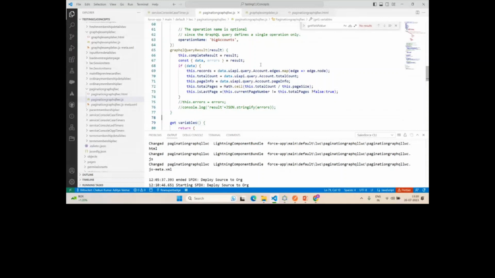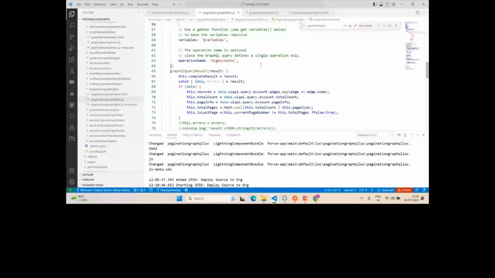We just build a simple GraphQL query, and we can pass the values dynamically. Then based on that, you will get the data. Okay, those data you can display in the front end.